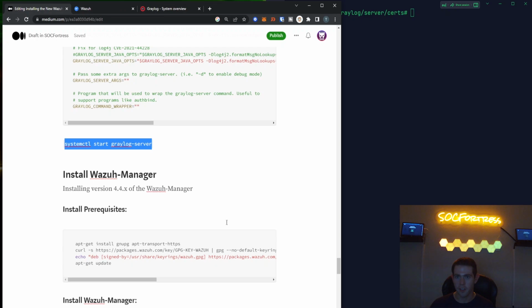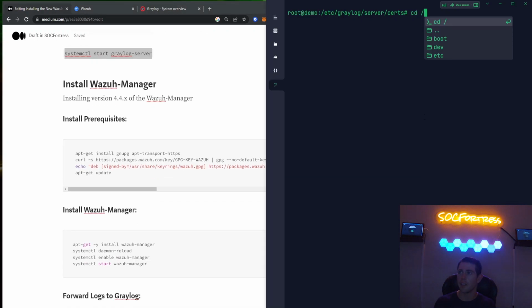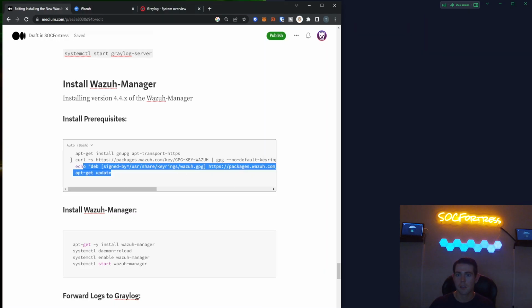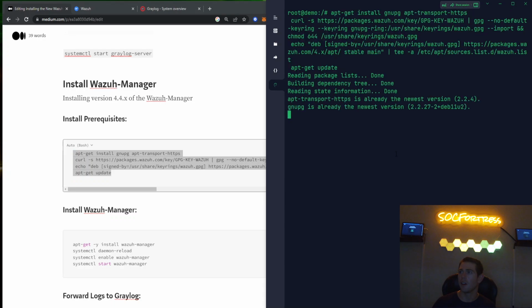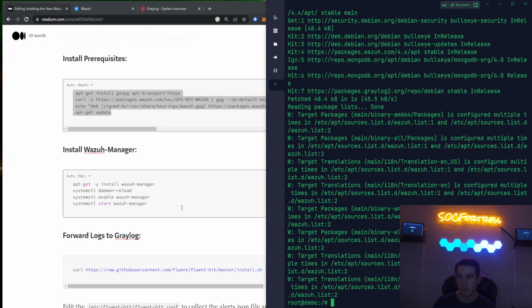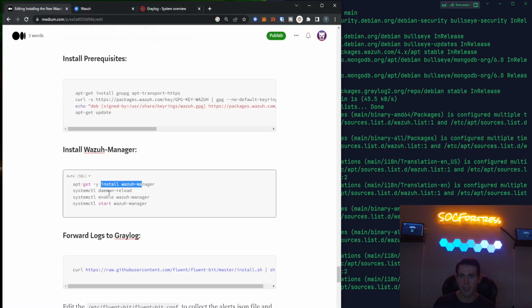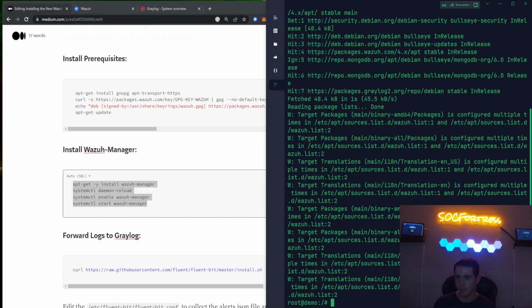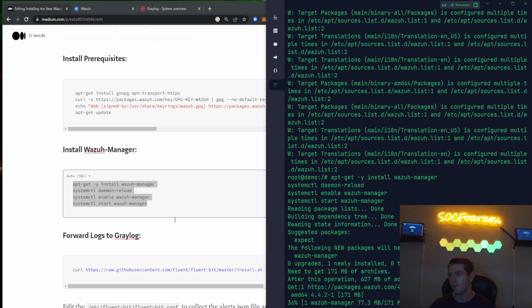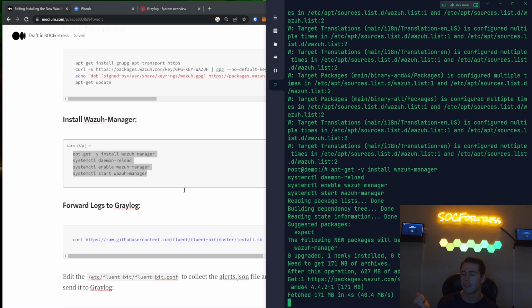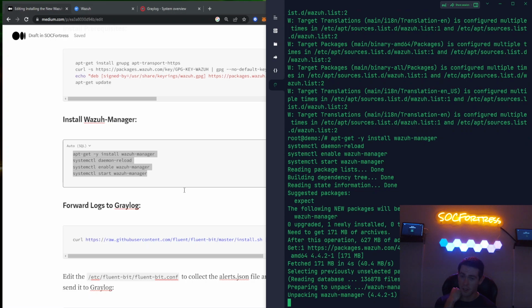Now let's go ahead and install the Wazuh manager. Again, I'm going to do this on the same box that I've deployed everything else. I'm going to go ahead and copy these commands here. Actually, I probably didn't need to do that because I already had all those repos. And I'm going to install the Wazuh manager service, then run a daemon reload, enable the service, and then start it. I do have other videos and blogs detailing my recommendations for configuring the Wazuh manager, which I'm not going to go into in this video. So feel free to check those out.